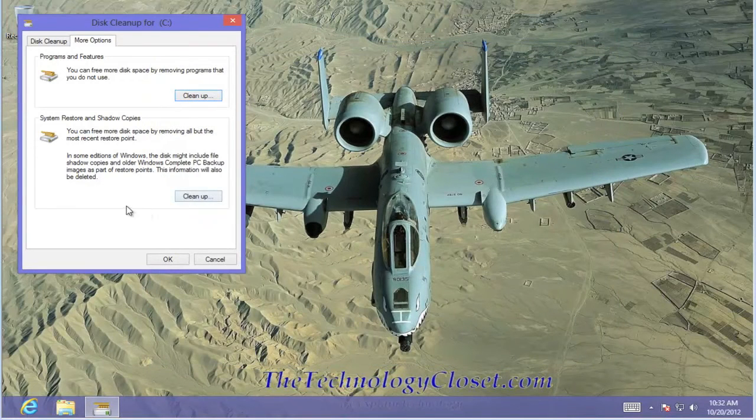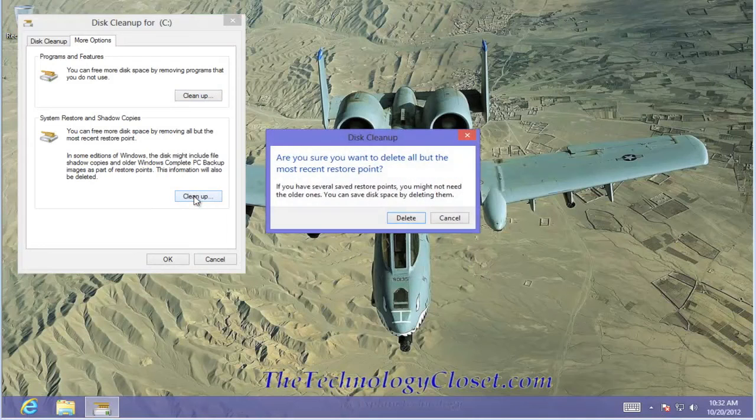But the one that I'd like to see you use at least every 3 months or so is the one called Cleanup. Select it. Here it's going to prompt you, are you sure you want to delete all but the most recent restore point? And this is key. The most recent restore point is the one that was last created either by you or by a program that was installed by you.